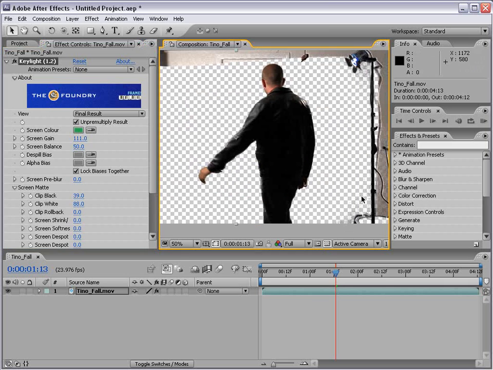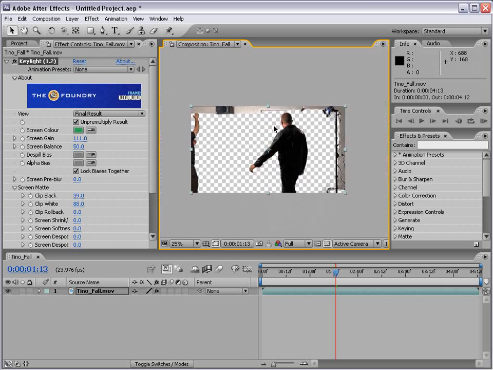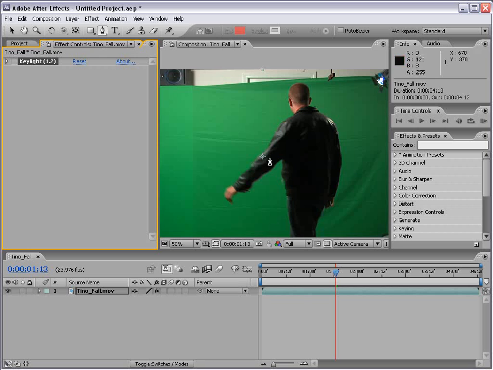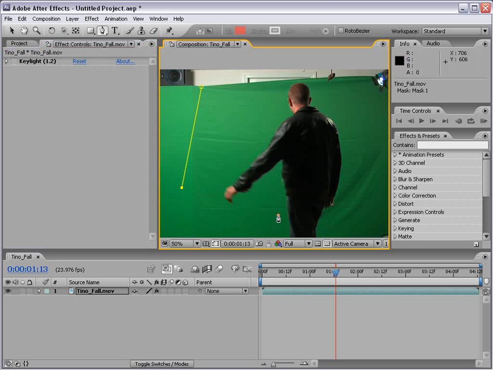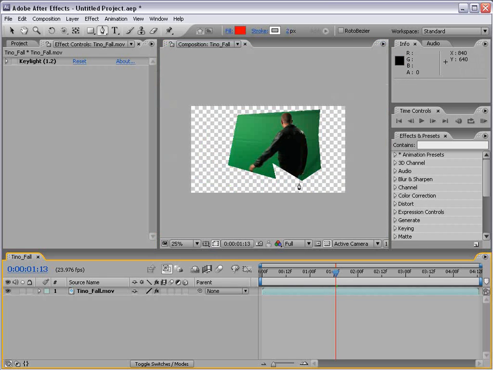Now, we do have another problem, which is this stuff in the background. To get rid of that, we're going to use a mask. A mask is basically a cookie cutter. So if I shut off the Key Light plugin for a second, I'm going to come up to our tool palette, take the pen tool, and just draw a shape. As you can see, when I close that shape, everything outside of it gets cut off. This is called a mask.